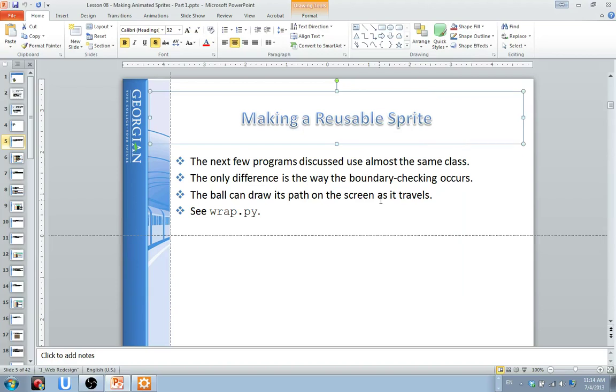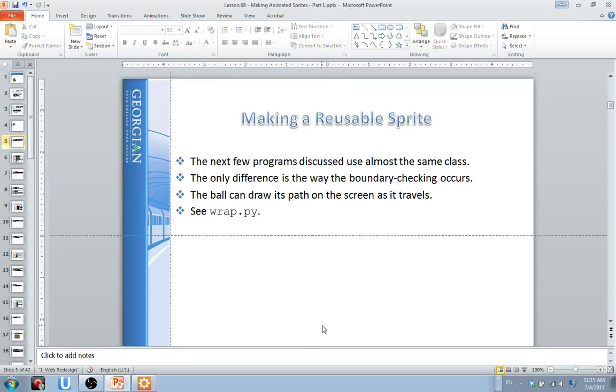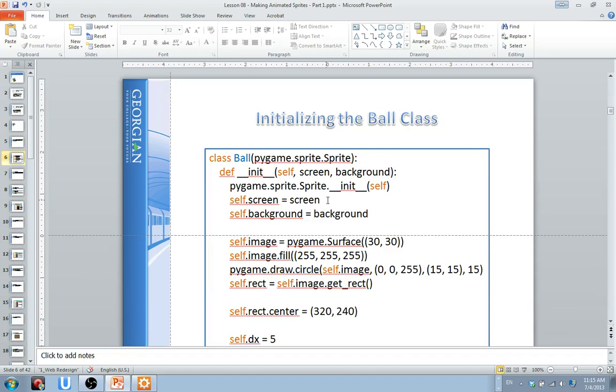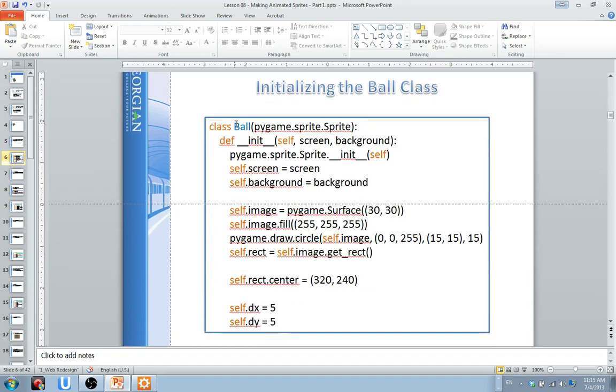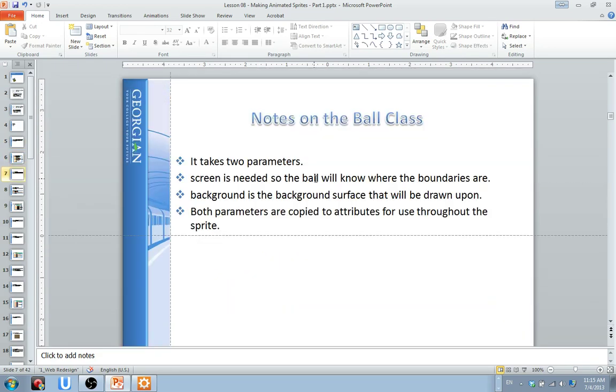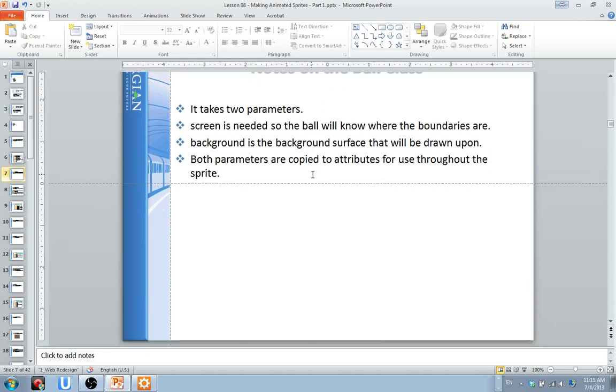So we talked about the wrap.py program in length, in depth, if you will, over the last movie. Now we're doing this one. Really what we wanted to demonstrate here with wrap.py was how this ball class really works, right? We've done that in great detail, so I'm not going to do that again. And again, we talked about these two parameters that it takes.